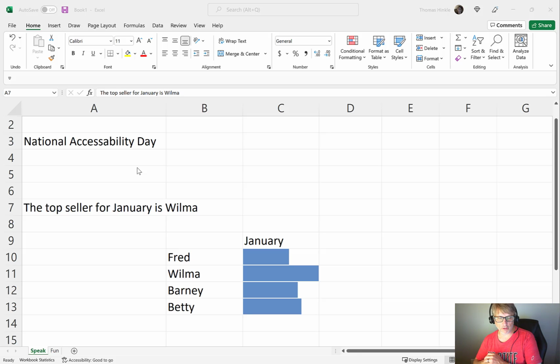In honor of National Accessibility Day, which is today, the third Thursday of May, I wanted to show you guys a feature in Excel you might not know about. That's the capability Excel has to speak back to the user what's in a cell. Okay, so let's see how that works.